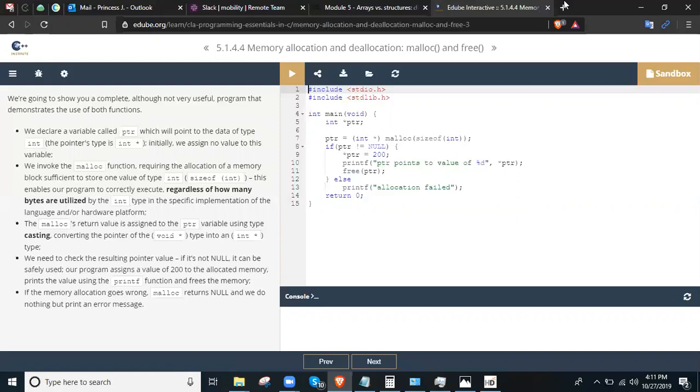The malloc's return value is assigned to the ptr variable using a typecasting converter, converting the pointer of the void asterisk type into an int asterisk type. We need to check the resulting pointer value. If it's not null, it can be safely used. Our program assigns a value of 200 to the allocated memory, prints the value using the printf function and frees the memory. If the memory allocation goes wrong, malloc returns null and we do nothing but print an error message.